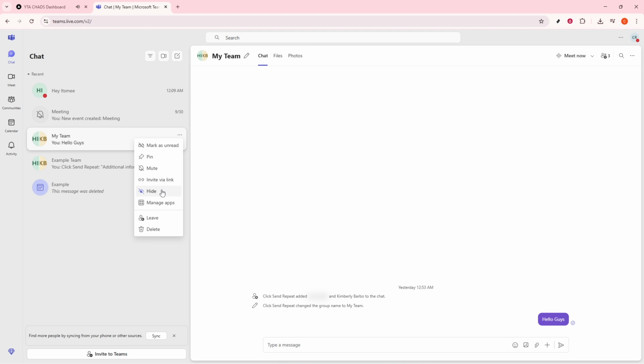Do note, though, that hiding a chat doesn't delete it. The conversation is still accessible, and should anyone send a new message in the hidden chat, it will promptly reappear in your list. This ability to hide and toggle visibility is excellent for maintaining privacy or focusing only on the conversations that matter most at a given time. Another important thing to remember is that hidden chats will pop back into view if someone sends a new message, so you won't miss any essential updates or communications.